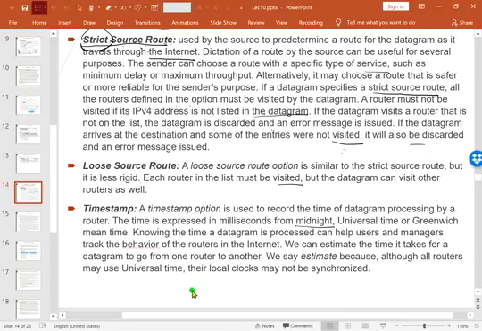Knowing the time a datagram is processed can help users and managers track the behavior of the router in the internet. Sometimes there is a high load at some points, so if you have this time, you can track the behavior of these routers and see when they are loaded, so you can avoid going through those routers if they are, for example, overloaded at some times of the day, so that you can choose different routes.